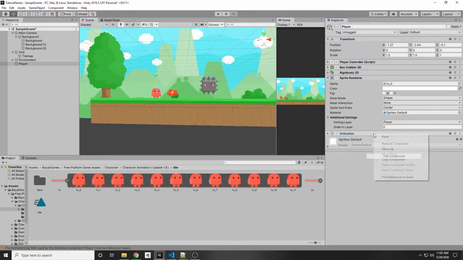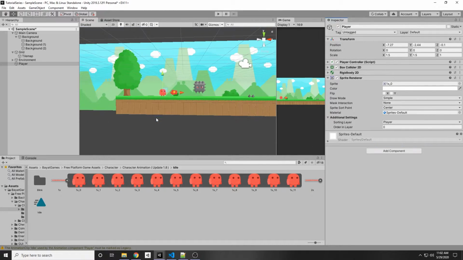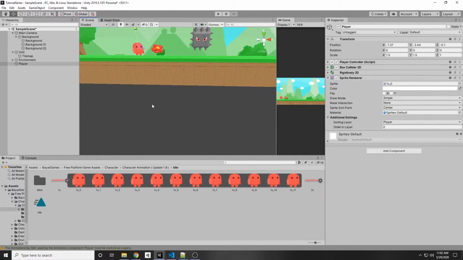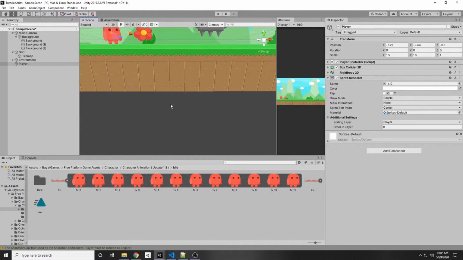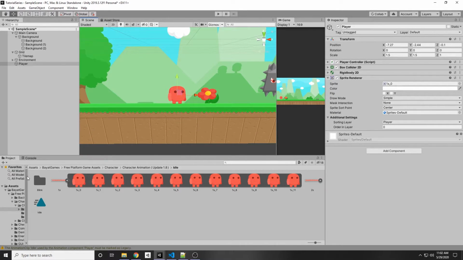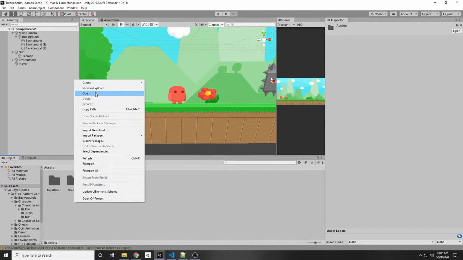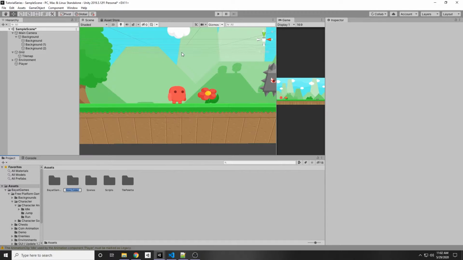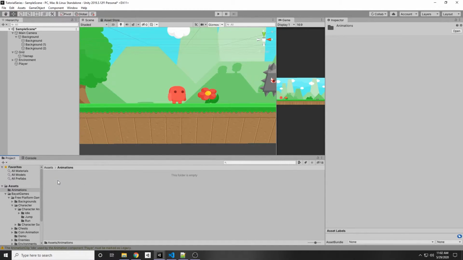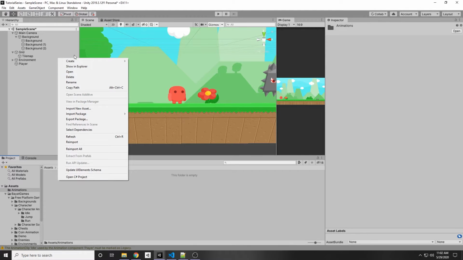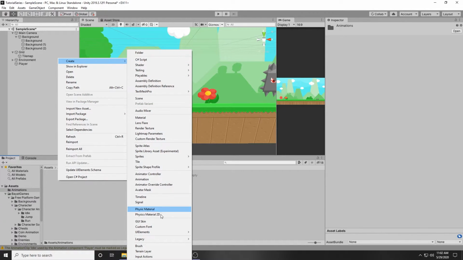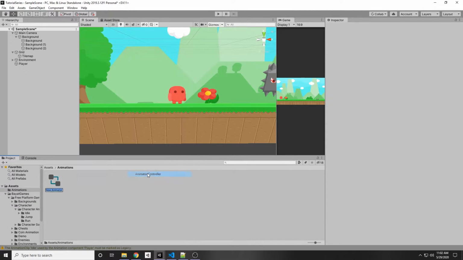But Unity recommends another method so that you can manage the different states of your animations, and that's going to be called an animation controller. So let's go under assets. Let's create a new folder called animations. Double click that, and then let's right click, create, and let's create an animator controller, which is down here. And let's call that player animator.